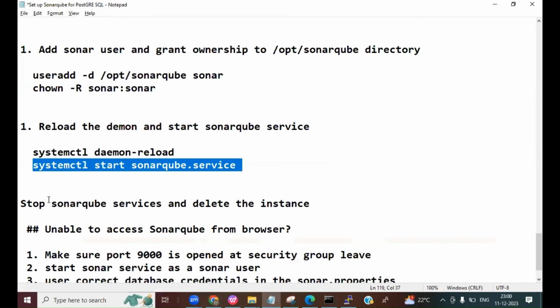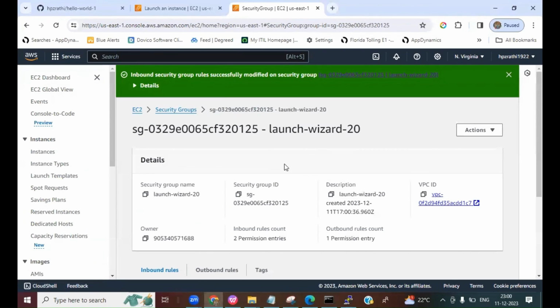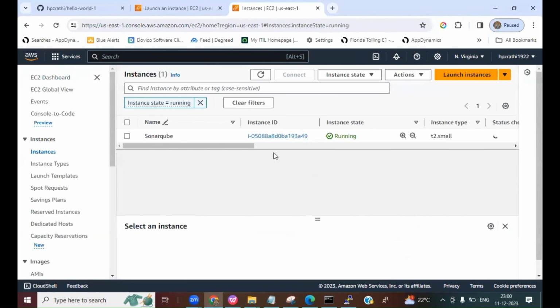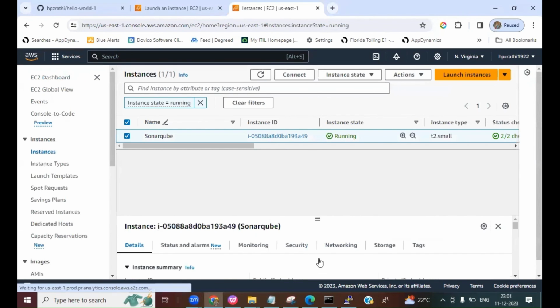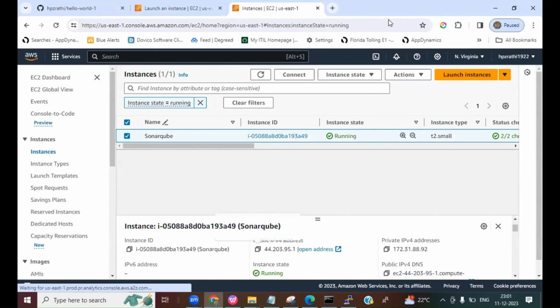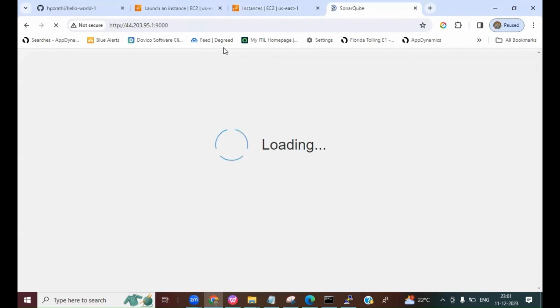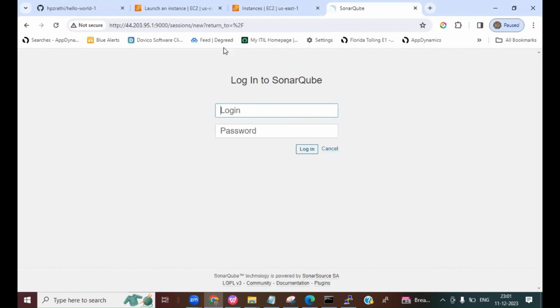We have verified it as well. Now straight away we will be accessing this application from the browser. So I will grab the SonarQube instance IP address, right? And then let me put it in the browser. And since it is running on port 9000, I will say colon 9000. Now you can see that the application is starting up and it is typically now connected to the PostgreSQL database, right? So I'm going to give the default credentials. Username is admin and password is admin.